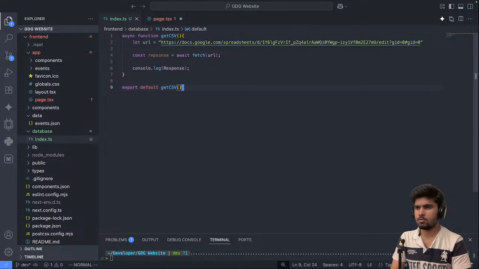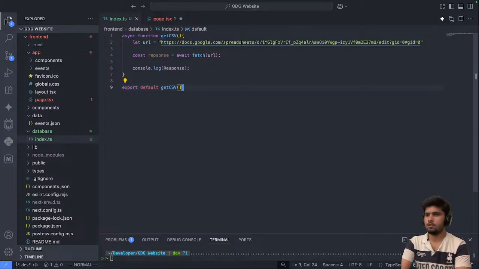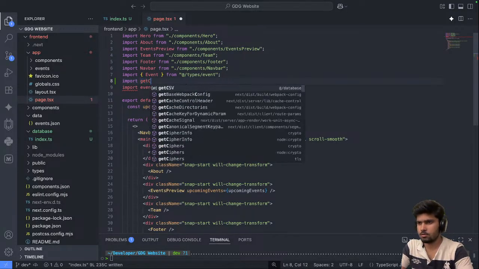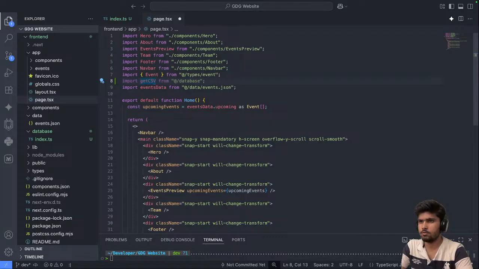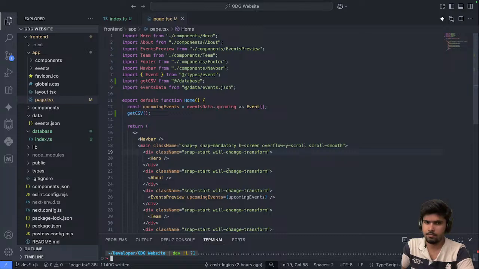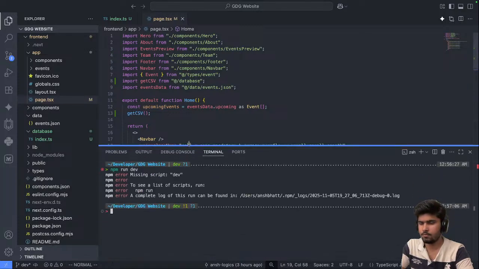Wait, what did I say? Export default getCSV, right? That's exactly what I want. Get CSV from database. Okay. So I just want to use getCSV and that's it. Now if I just run this server and run npm run dev, I hope it works.